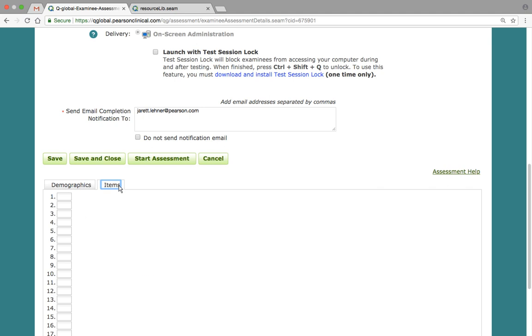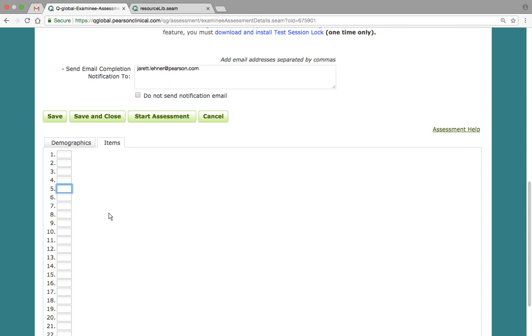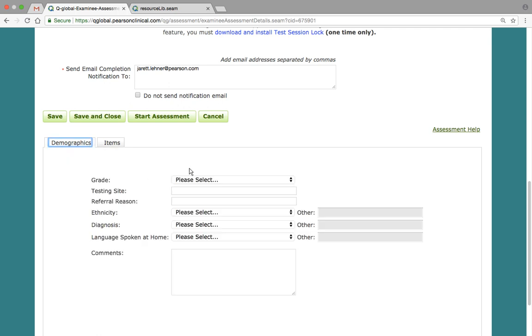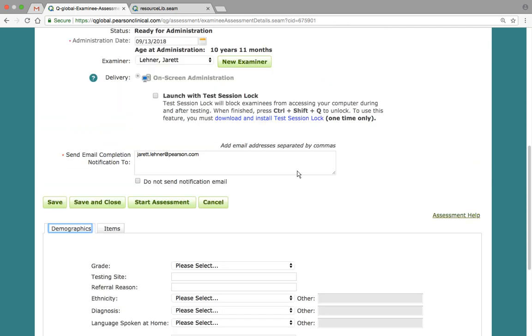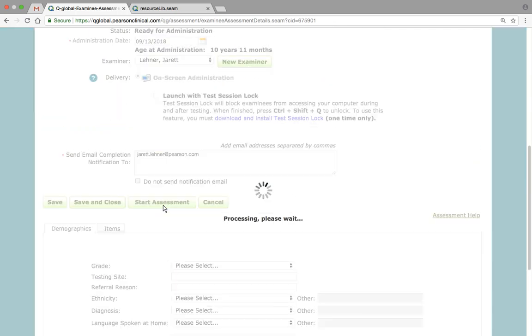Otherwise, the other big thing is we are going to notice that the items themselves, we can't actually indicate responses here because these will actually be endorsed through the digital administration. So we'll still see the items, and in fact, when the test has been completed, these will actually be saved to the assessment details page so they can be reviewed. Otherwise, to get started, all that we're going to need to do, click Start Assessment.